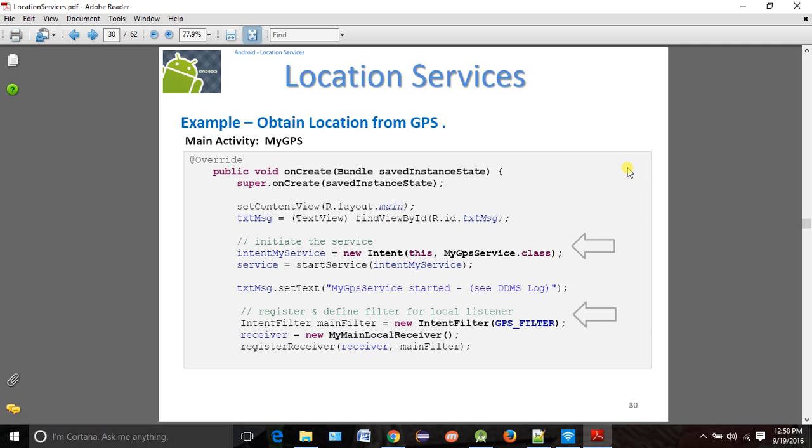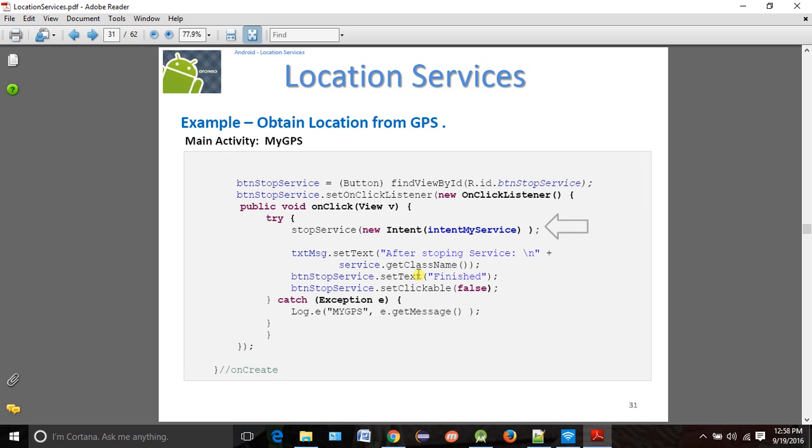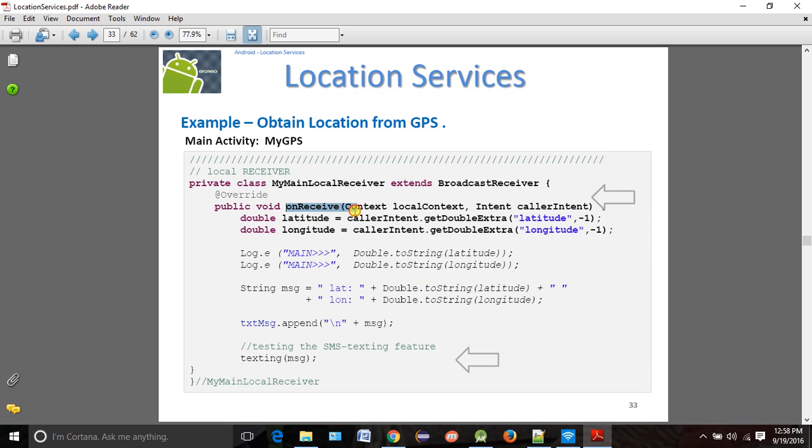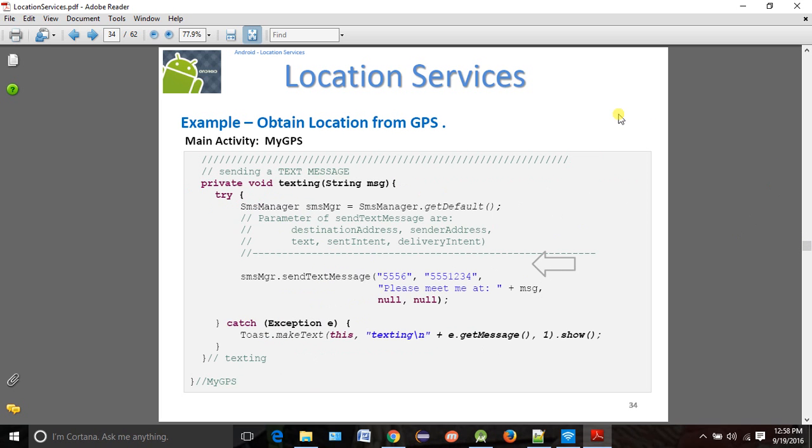As soon as you get the location, it will come in the onReceive method. Where is your onReceive method? Here you will catch your location. But who will send the location? Your service will send it, whatever location service you are running. Okay, so we'll go to the location service.